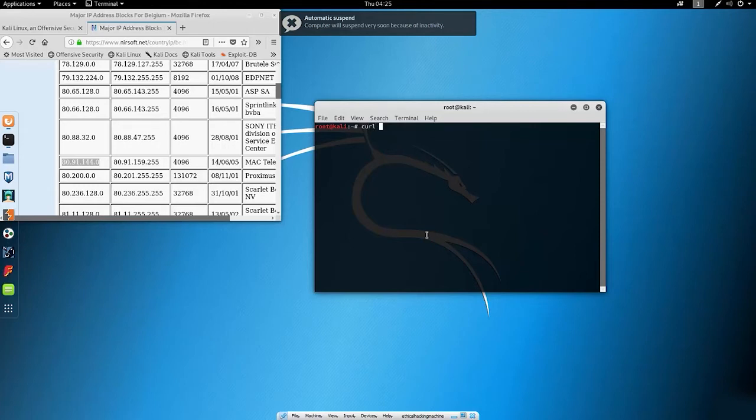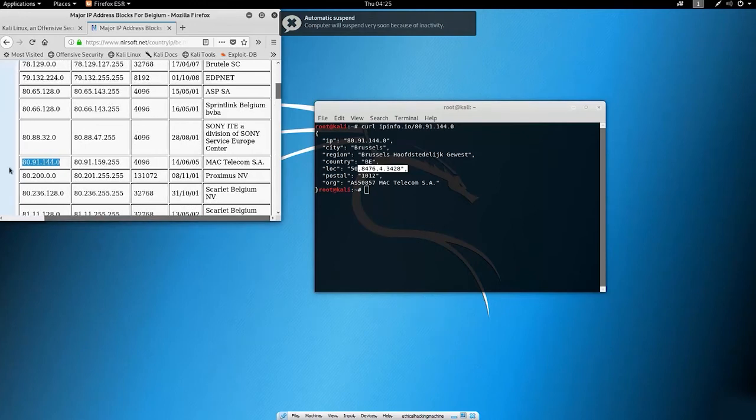So we copy the random IP address that we do not know anything about, and we just type here ipinfo.io slash, and then we paste the IP address that we copied, which should belong to Belgium. As we see right here, we are given the IP, the city, the region, the country, location in coordinates, postal code, and organization, which we can confirm since it says Mac Telecom for this IP address, and we get the same result right here.